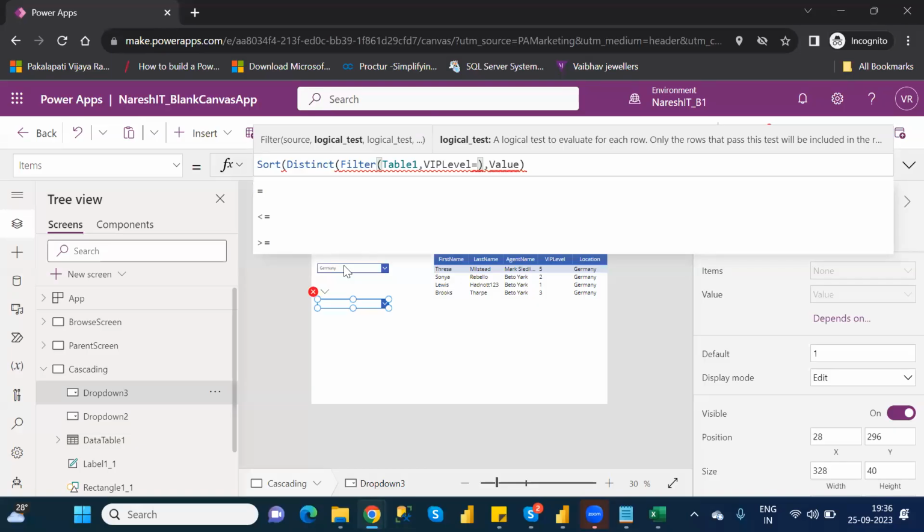So for this one, what do I need to do? See here, location. What is the previous drop down value? It is the location value.